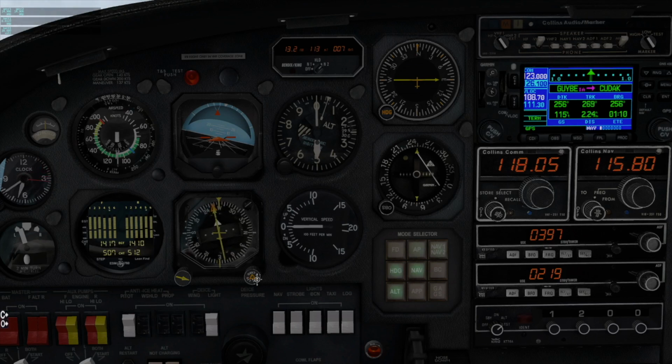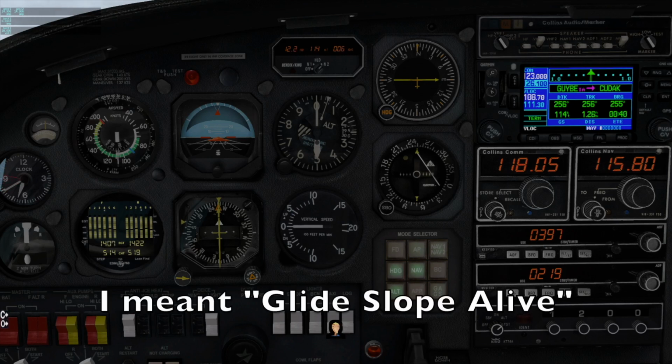Okay, so once we are established there, I'm gonna set this to heading and change to the VLOC here and nav, so we capture and we fly the localizer. And same procedure, once we have one dot above in the glide, I will go ahead and drop the gear and set flaps 2/3 and an airspeed of 90 knots. Okay, localizer is alive.